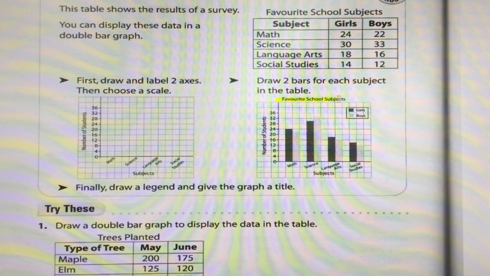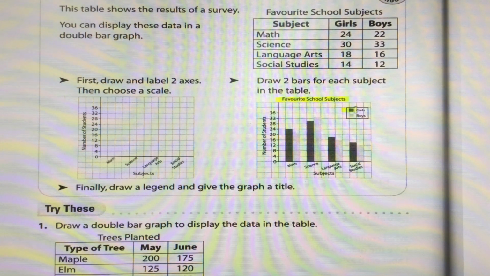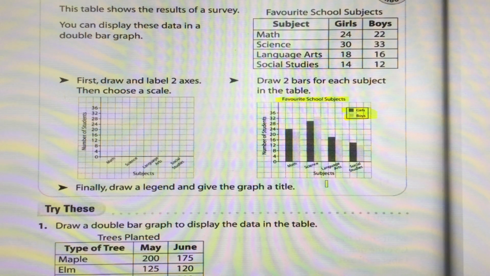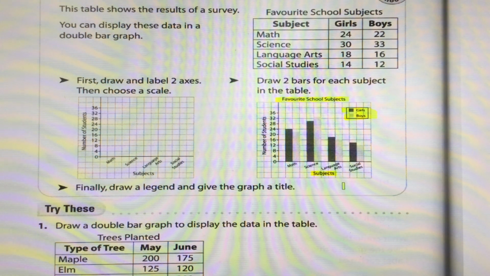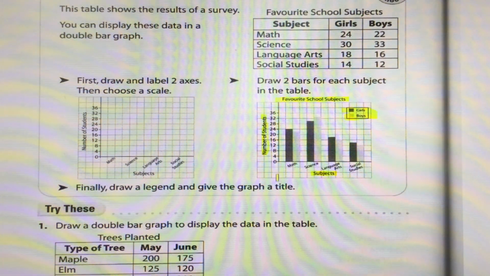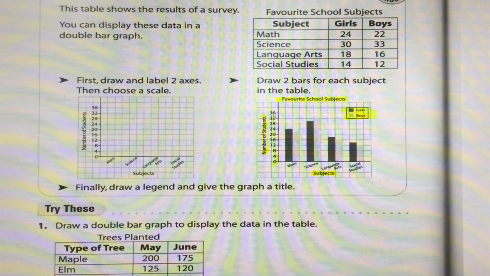So number 1, there's our title. Number 2, the legend. Number 3, the x-axis labels. Number 4, the y-axis labels. Number 5, the scale.